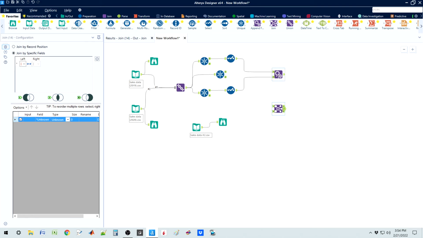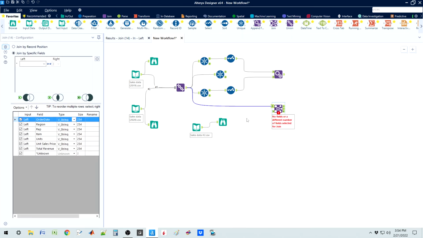That's different than when we did for the append fields tool, where it does matter what data set we attach to the T node and what data set we attach to the S node. Append fields tool takes each row of T and appends to that row all the rows in S, not vice versa. But with the join tool, it doesn't matter which data set you attach to the L or R, it does the same thing. So let's attach this one to the L, this one to the R.